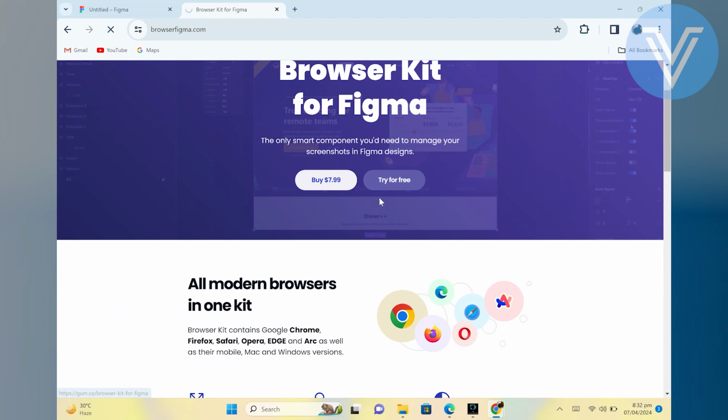In the Browser Kit for Figma section, locate the option to try for free. Click on this option to initiate the trial version of the kit. This allows you to explore its features and capabilities at no cost. Alternatively, if you are interested in unlocking more features or accessing premium content, you may choose to purchase the full version of the kit. The cost for the full version may be displayed at $7.99. Click on the option to buy if you decide to proceed with the purchase.